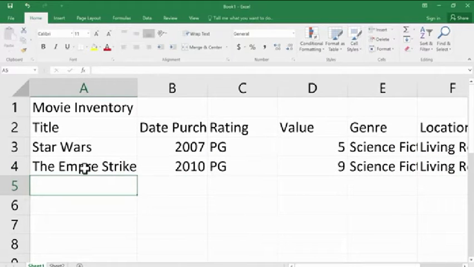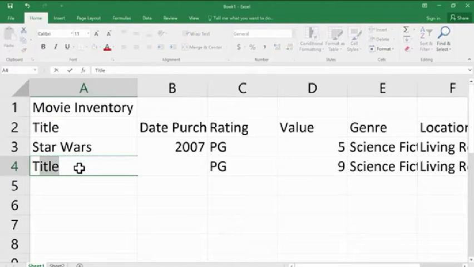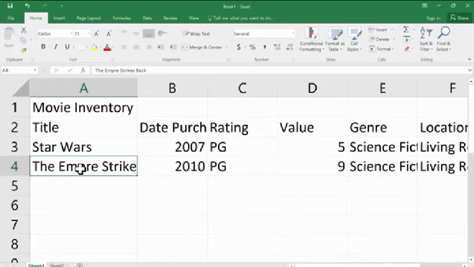You'll notice that I misspelled Empire. If I click on cell A4 to try to fix that misspelling, watch what will happen. As soon as I type, it erases what was there. The reason is that when you click on a cell, anything that you type replaces what is there already. It deletes what's there and then replaces it with whatever you type. So there's a distinction I need to tell you about.